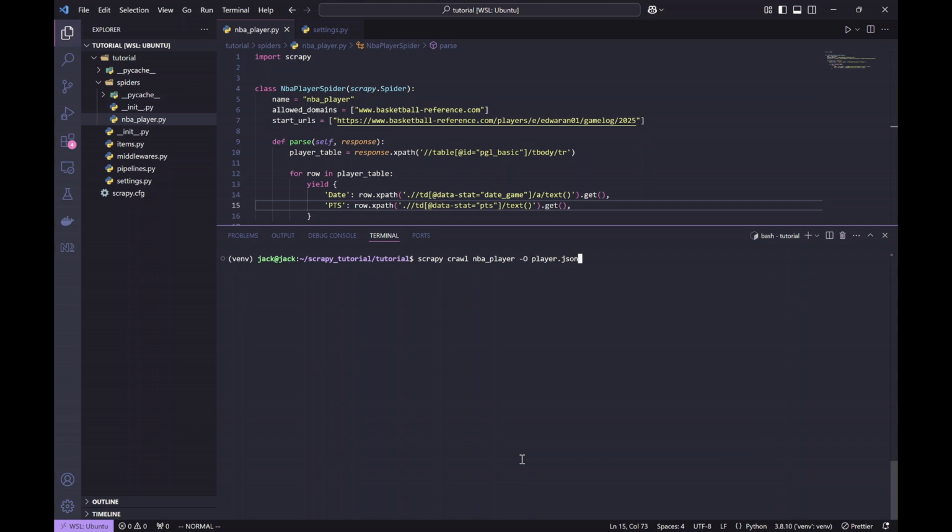So with this optional field, the capital O will overwrite any file that is called player.json. So if you already have a player.json, it will overwrite with just the data that we're getting with this spider. If you use a lowercase o, it will append the new content to the existing file. So just so that, as we continue to add more fields within our simple spider, we're just going to use capital O. So let's run this.